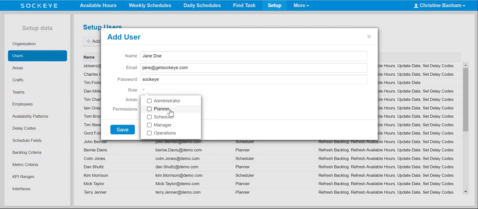The planner role allows you access to the resource availabilities, the weekly and daily schedules, the find tasks, and allows individuals to commit a weekly schedule. The scheduler role gives you the opportunity to see the resource availability, the weekly schedule, the find tasks, the daily schedules, and the KPI reporting. Operations and managers gives you access to daily scheduling and KPI reporting, and for the most part is a view.